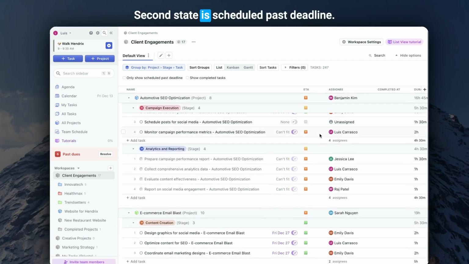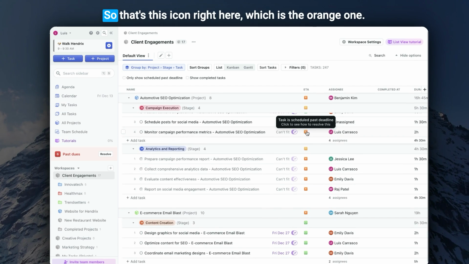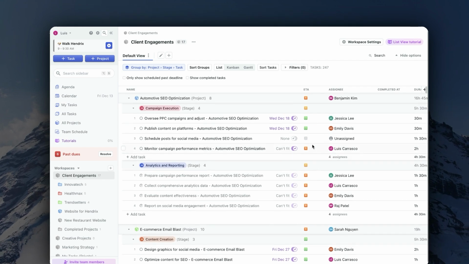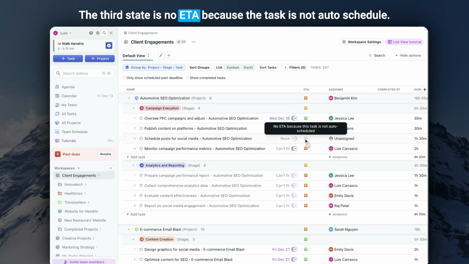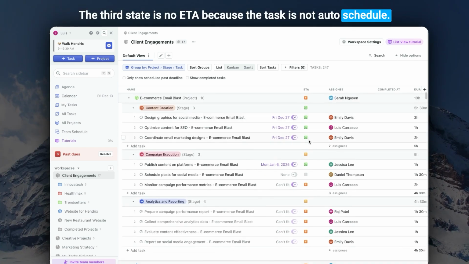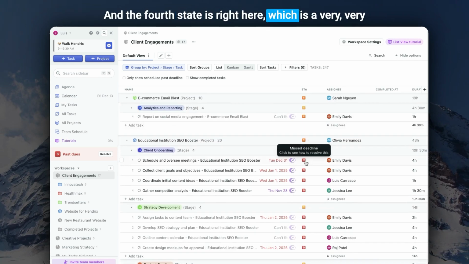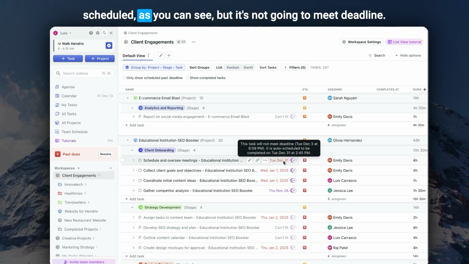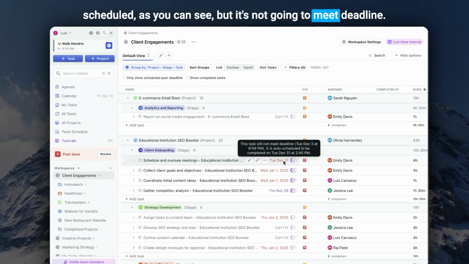Second state is schedule past deadline. So that's this icon right here, which is the orange one. The third state is no ETA, because the task is not auto-scheduled. And the fourth state is right here, which is the very bad one, which is missed deadline. So the task is still scheduled, as you can see, but it's not going to meet deadline.